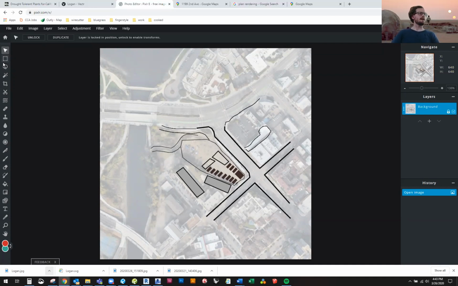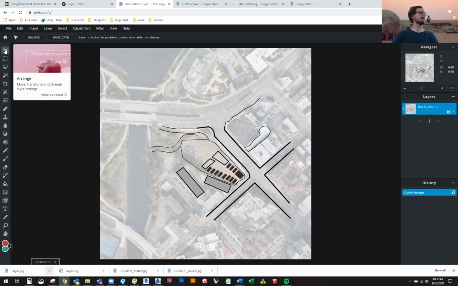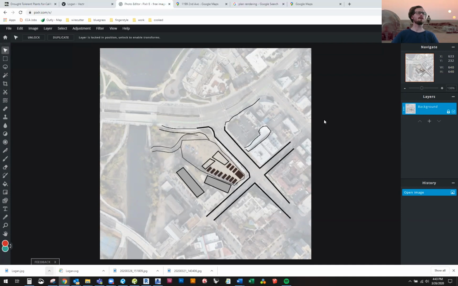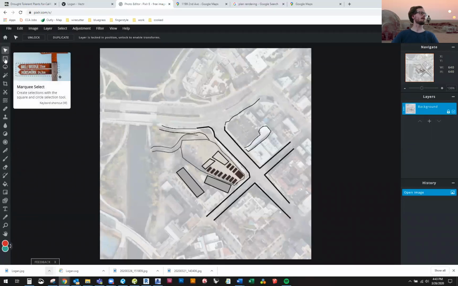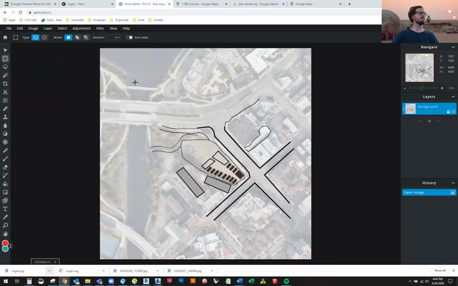So on the left-hand side, same as Vector, I have tools. The first tool is simply, they call it the arrange tool, which is basically just my cursor. If I want to go back to square one, I'm using this tool. The second tool I have, they call the Marquee Select. And that's basically a selection.